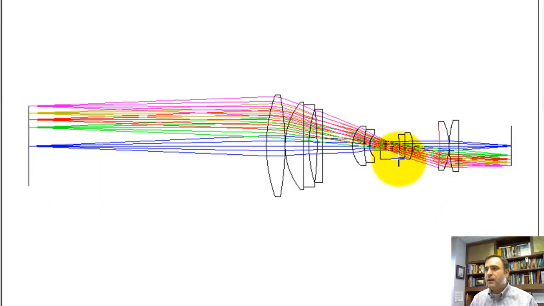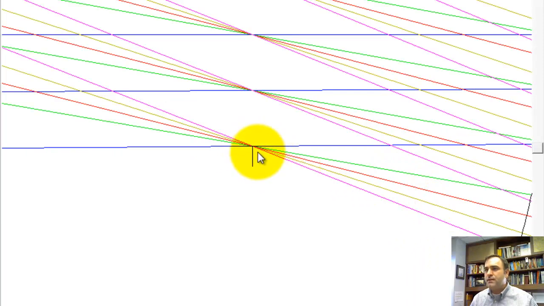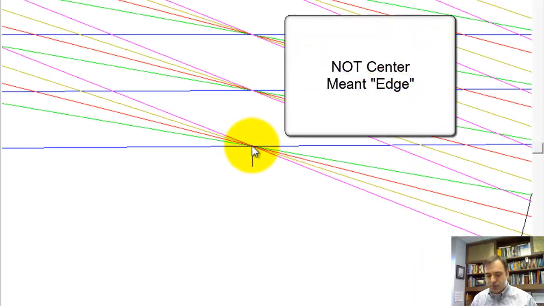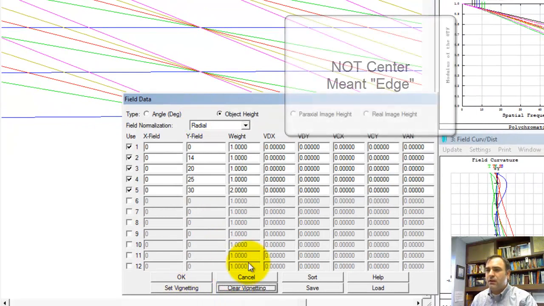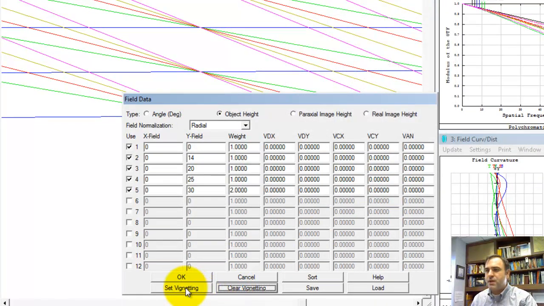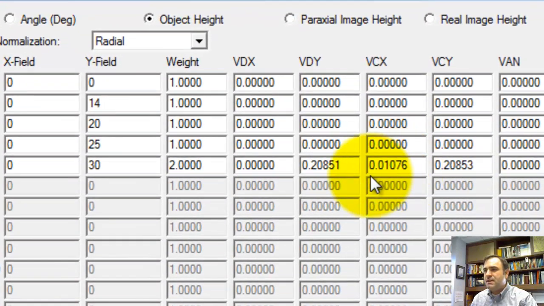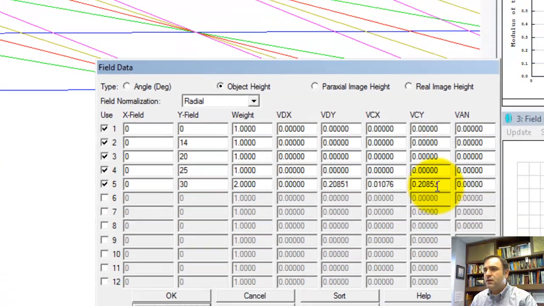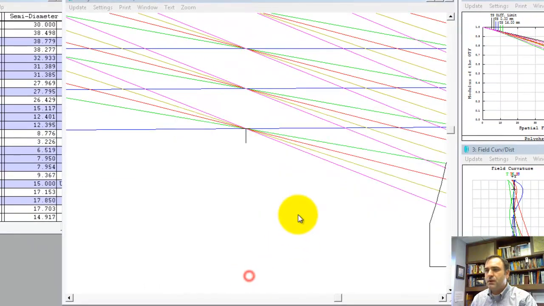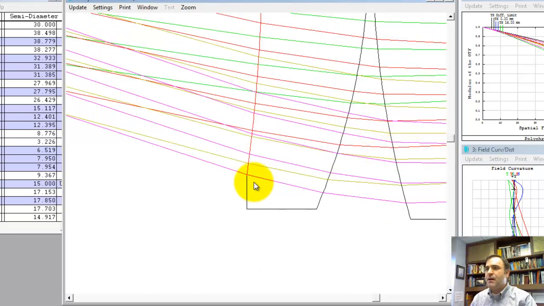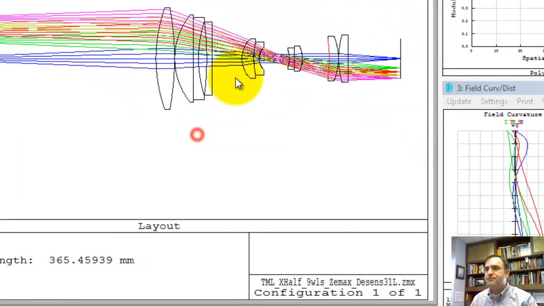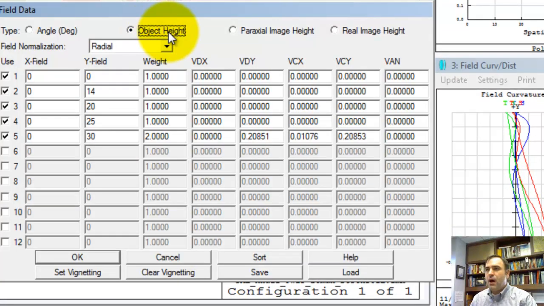This is vignetting. And again, it's doing that because it's wanting this ray to get through the center of the aperture stop. I'll hit Control F, hit clear vignetting. I know I don't need to do it because it's already 0, but it's force of habit. Set vignetting, and you can see that it's decentered and it's compressed the pupil. So we'll come back here, I'll double click and hit update, and you can see now that that ray gets through the entire lens. This is object height.